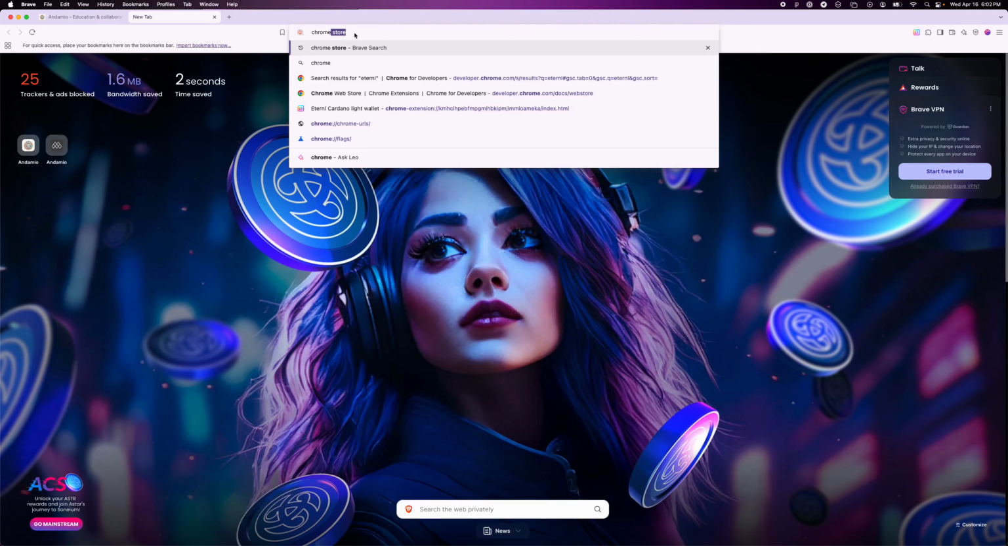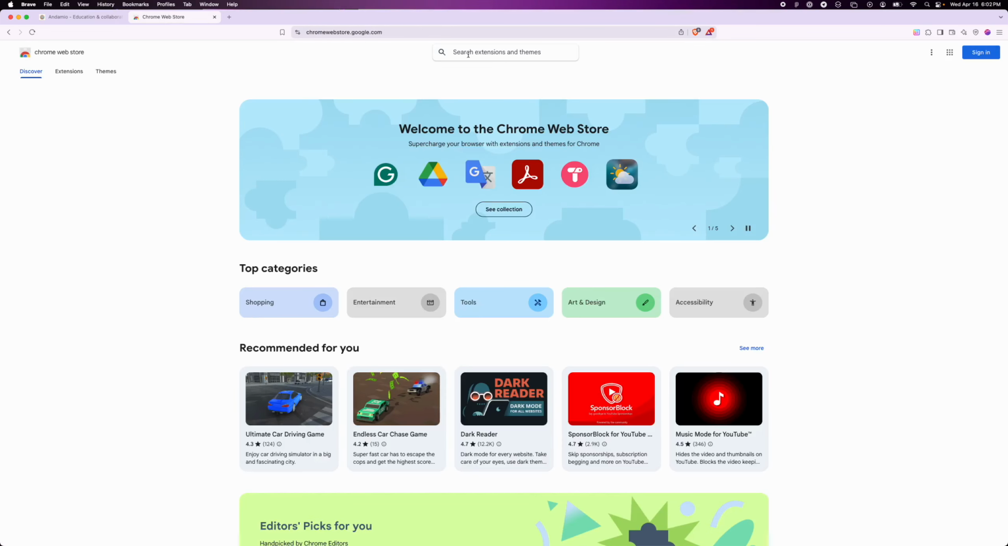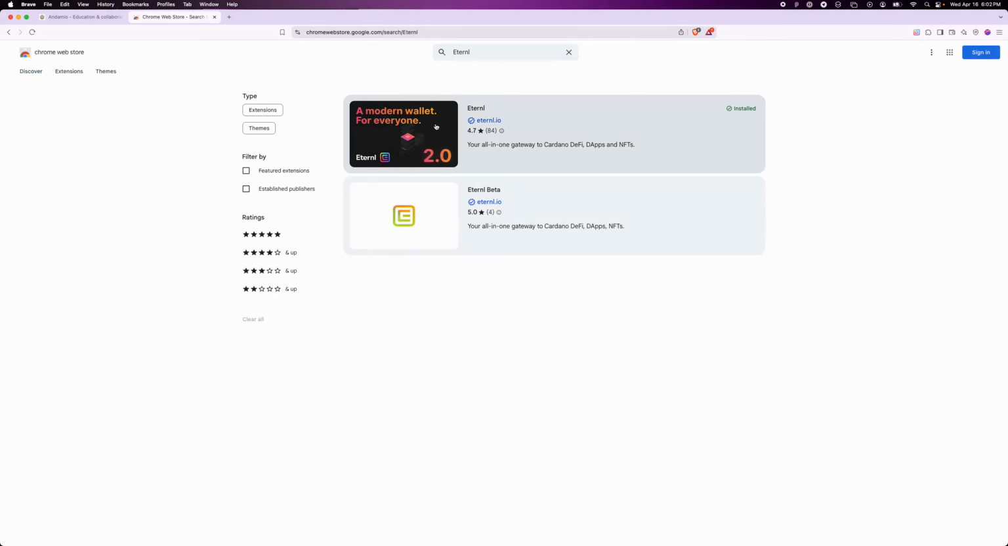This needs to be in a Chromium browser, so that's Google Chrome, Brave, and a couple other browsers, but you need to have access to the Chromium browser engine. But anyways, so you want to go to the Chrome Web Store, browse, search for Eternl. You can also search for other supported wallets like Lace and Nami, but we're going to be using Eternl.